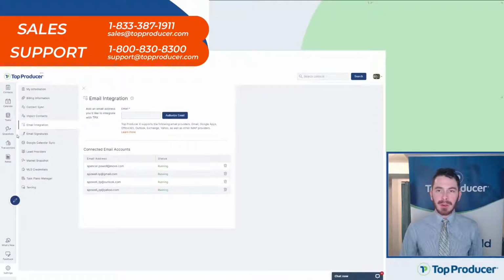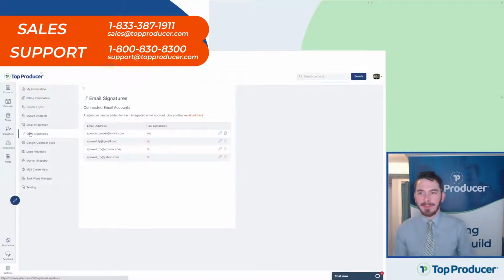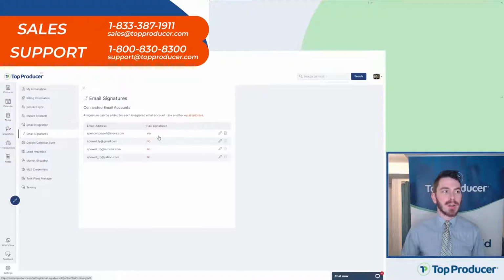So email integration, like I said, is a big feature. It's going to help you stay in contact with your contacts through the CRM and just make your life easier by having a lot more information in one place in the contact records. So moving down to the next setting here, there's email signatures. Email signatures is just you adding a signature onto your integrated emails that we just set up. This doesn't pull over automatically from your email service. You'll just need to set this up.